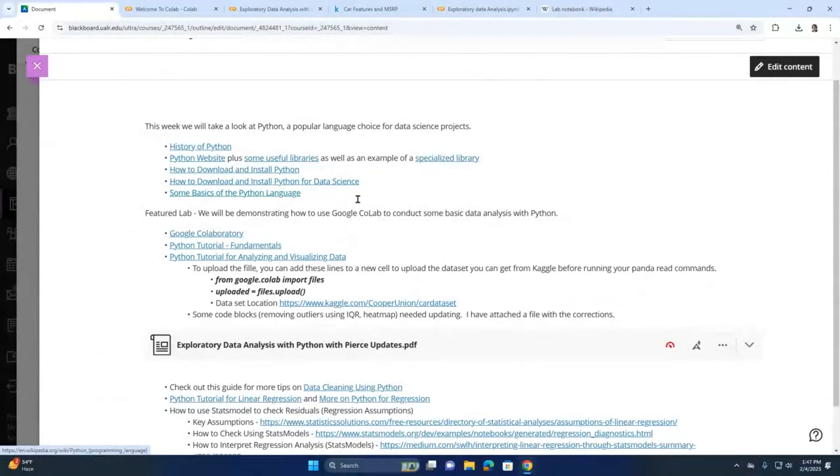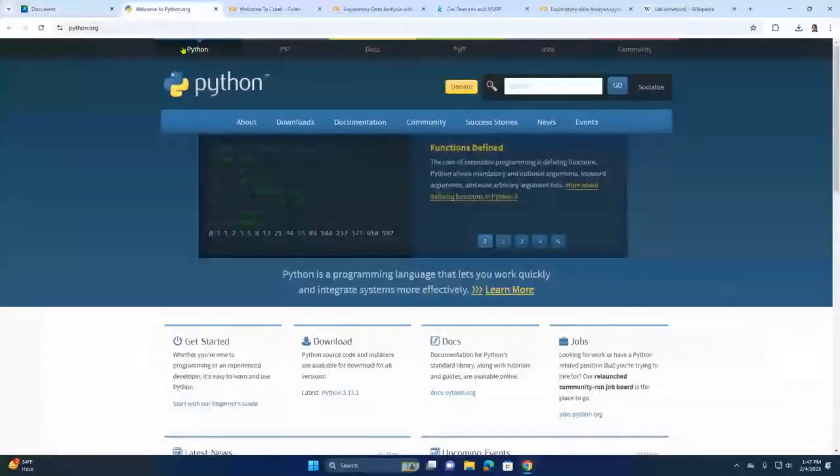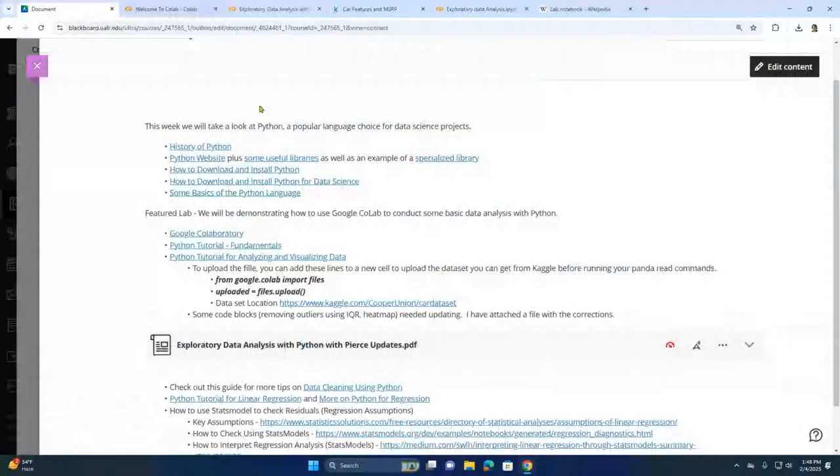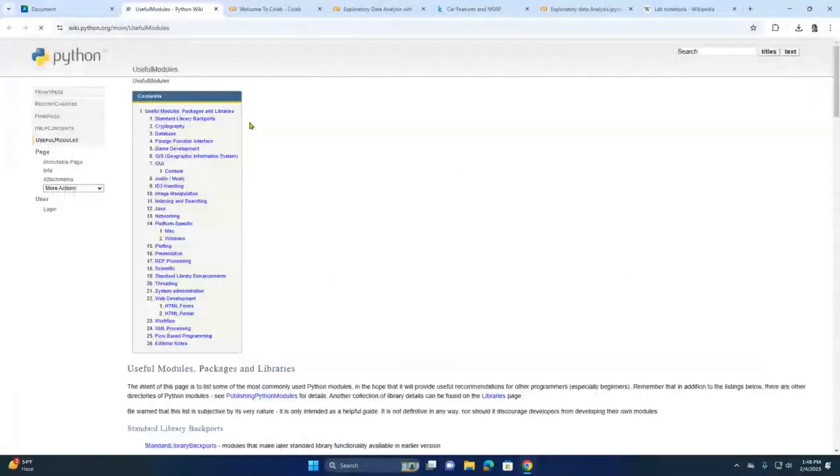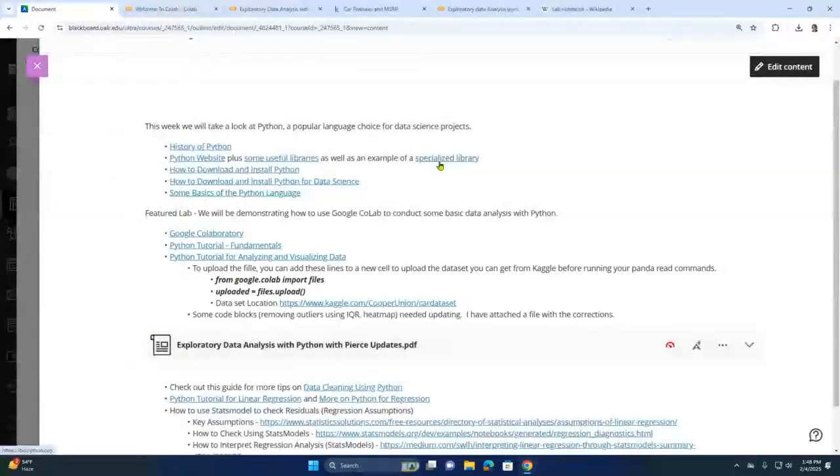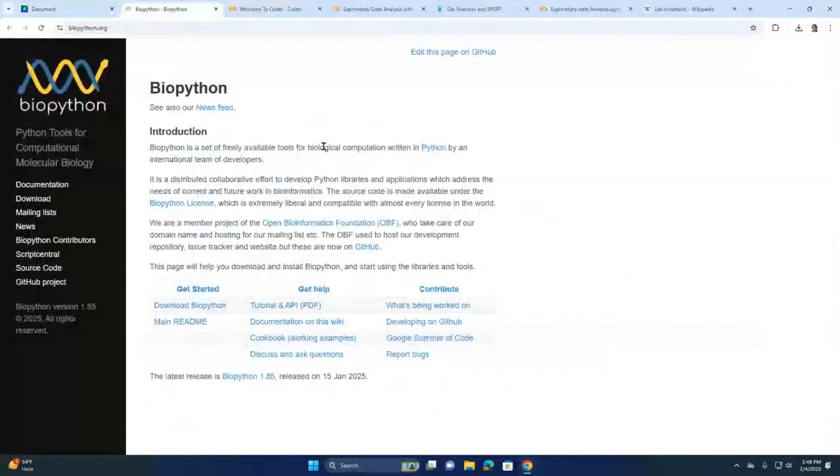Now, you have a lot of options for how you want to work with Python. I listed some of these things here. Python is open source. You can go visit the official Python website. You can check out some articles on some of the most popular Python libraries that are out there. There are also specialized libraries. I picked on BioPython because we have a bioinformatics program. They tend to prefer R.